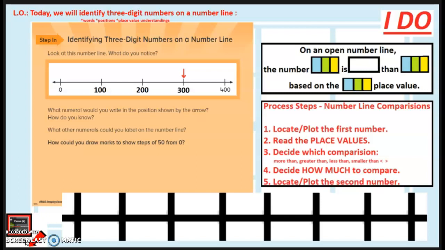Now, what if I wanted to plot numbers that were 50 or 75? Well, between 0 and 100, I know 50 is halfway. So right here, I know that it's got to be in that range somewhere, and it's right in the middle of 0 and 100. So on the number line, it's going to be right in the middle as well. You see that?